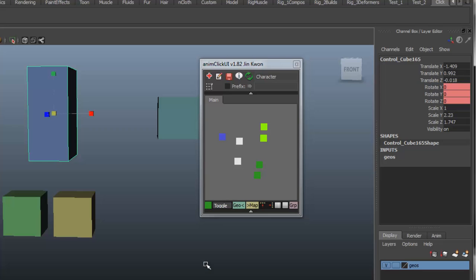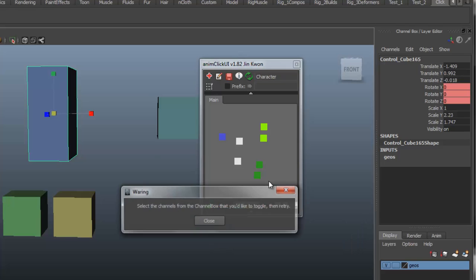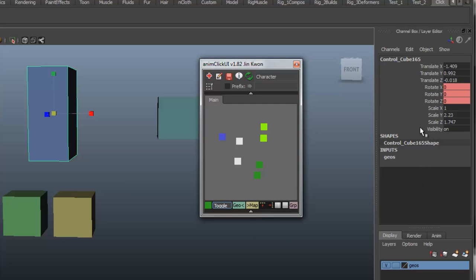If I don't select any channels from the channel box, and if I drag and drop a button like this, it will give me a warning. It will say, select the channels from the channel box that you'd like to toggle, then retry. Close it out. This time I'd like to toggle visibility. So I will select this channel, drag and drop. Now, if I click this and click it again, it will toggle it.